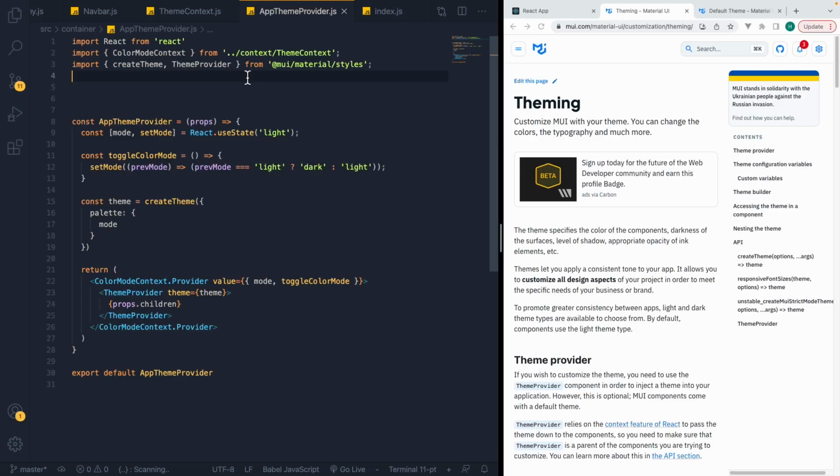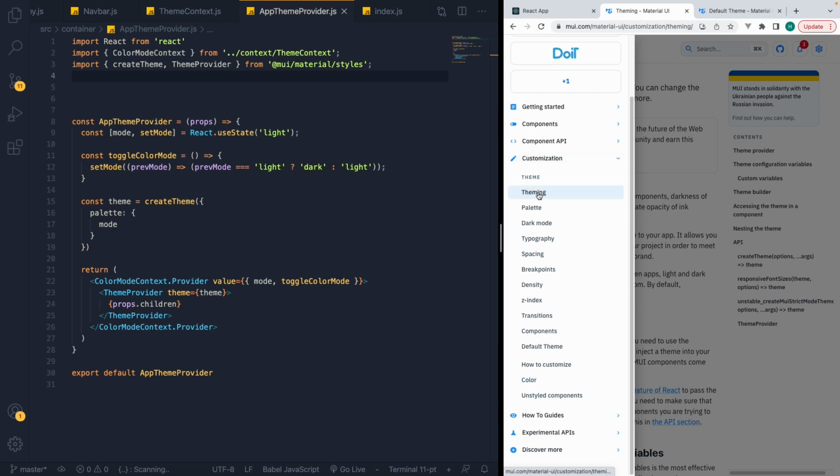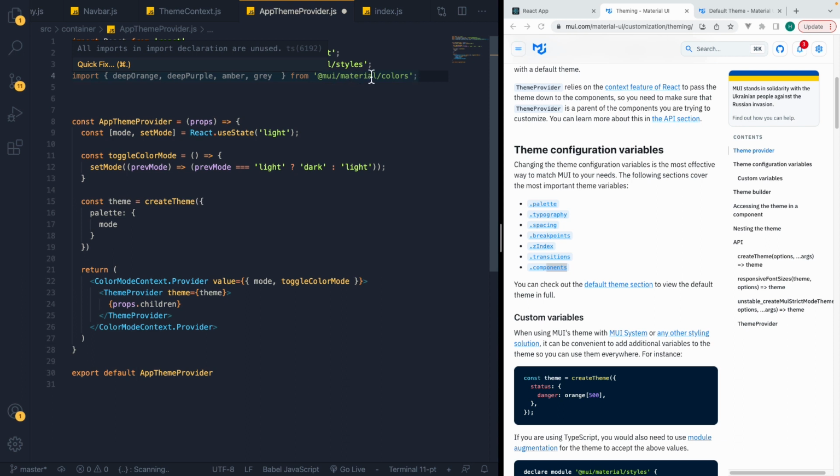If your requirement is not just having a default light theme, dark theme switching, but instead leveraging the already pre-built Material UI themes, then come to the theming section here in the customization. Once you are here, there is in-depth documentation regarding what all can be themed and configured. It's not just the colors and palette, but typography, spacing, breakpoints, transitions, customizing the MUI components, everything is possible. So here, let me import a few custom themes from the MUI/material/colors.